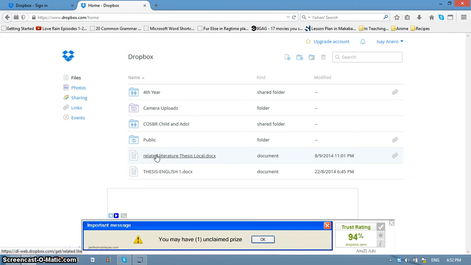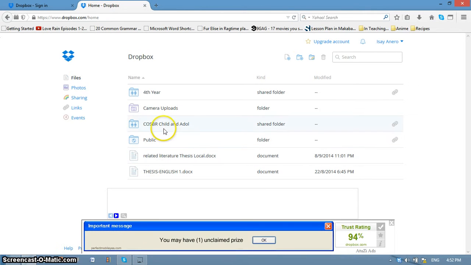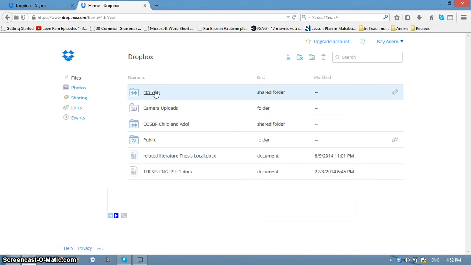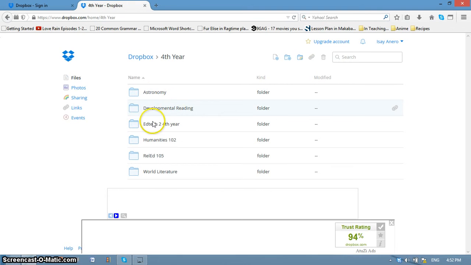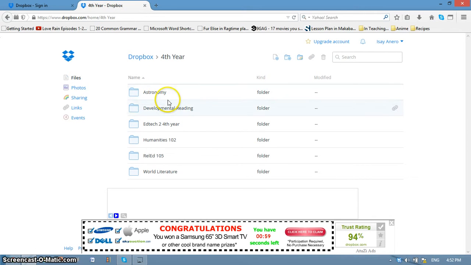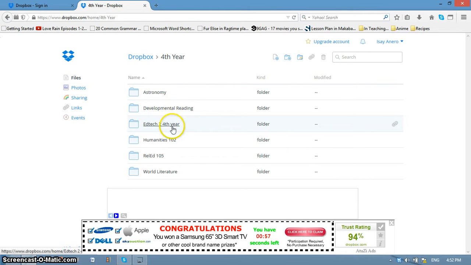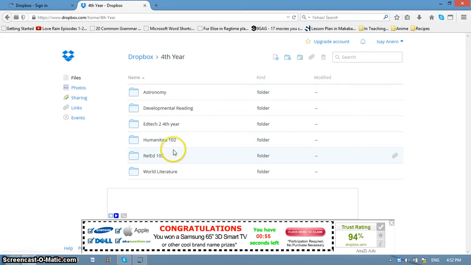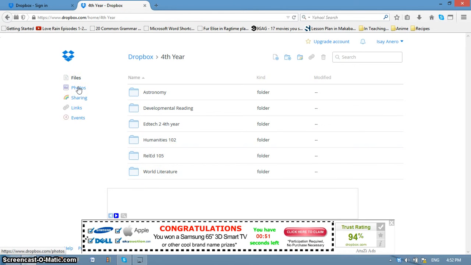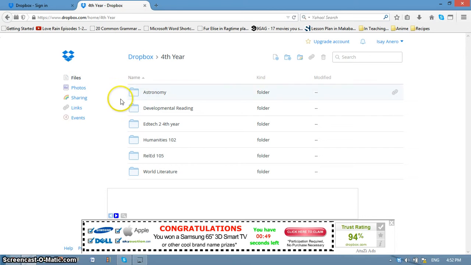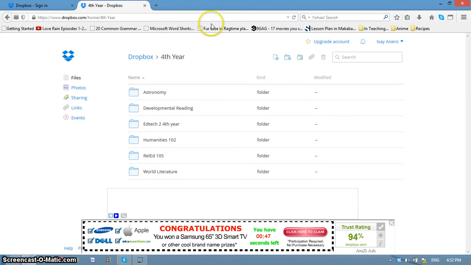So when Joan De La Paz accepts the sharing, then she can access that folder and everything that's contained within it. She can access my files in Astronomy, Developmental Reading, EdTech 2, 4th Year, Humanities 102, RELED 105, and World Literature. So that works tremendously when you're working on projects together.